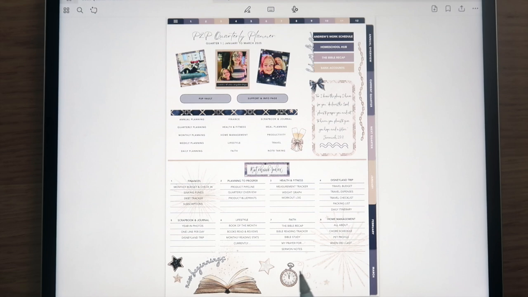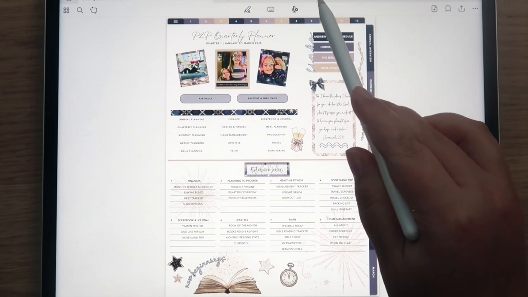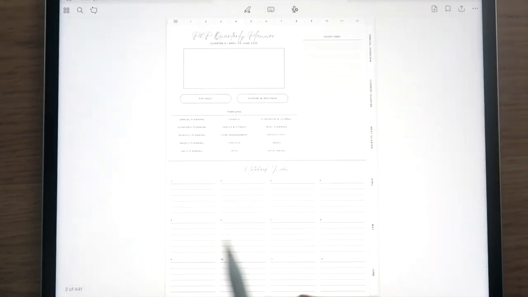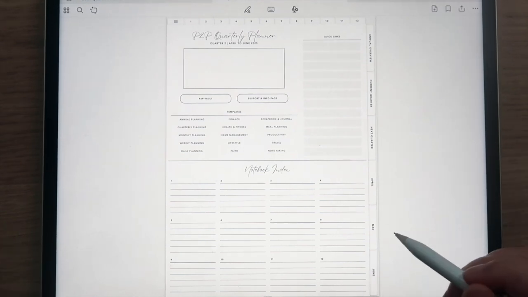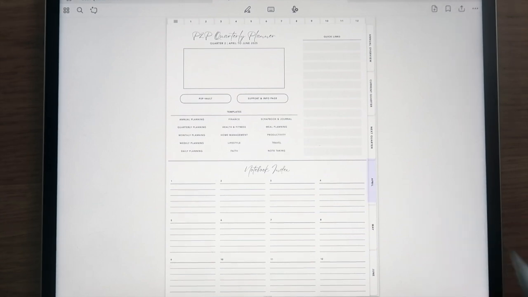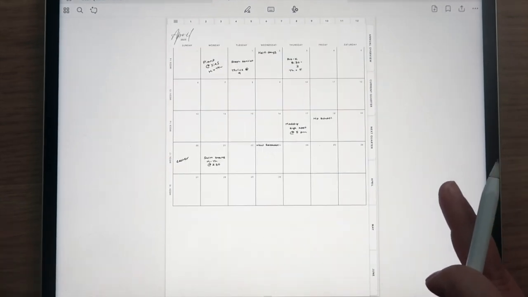So anywho, I'm not gonna go through a whole setup and everything today for Q2. I think I'm honestly just gonna keep this page blank. I don't think I'm gonna do much with it. So let's go ahead and go to my April spread and we'll start setting things up here.